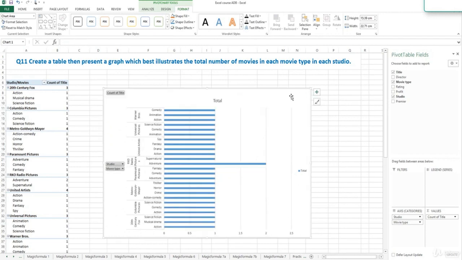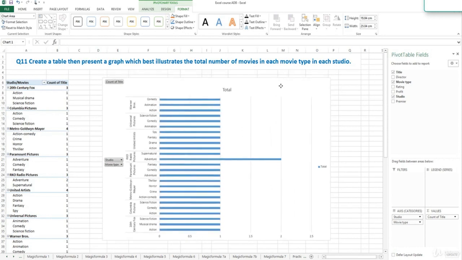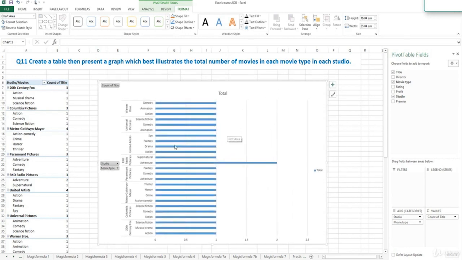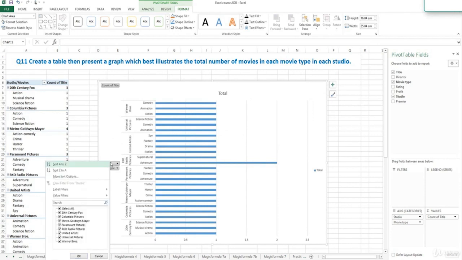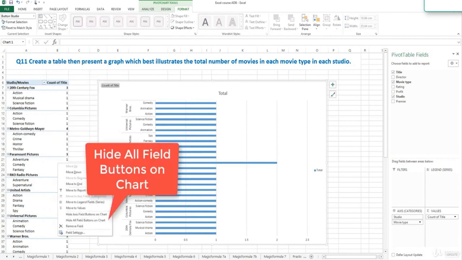Now I will show you how we can clean this up because this default chart could look better. First, you can hide all these field buttons. Field buttons allow you to apply filters, but we don't really need them for our dashboard, so I will hide those.